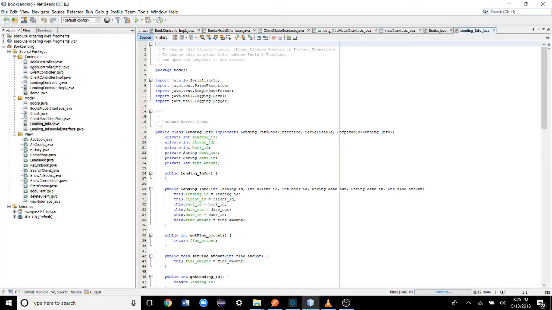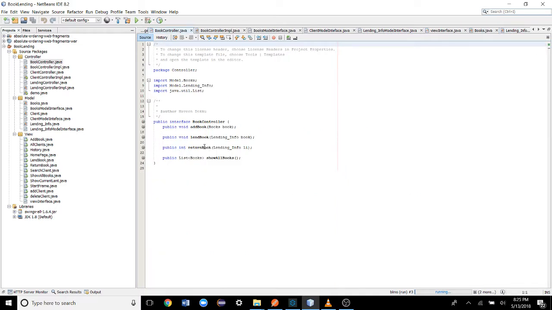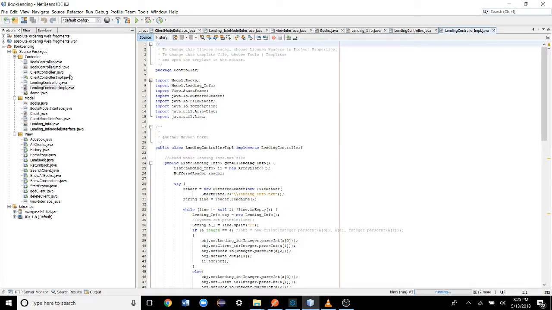So coming to the controller, this package has two main functions: create text files and handle related activities, and link the model with the view. We have created classes to handle all file operations such as BookController.java, which handles all activities related to books such as update, record, and all the stuff. BookController.java, here it is. And for lending info, we write the lending controller here.